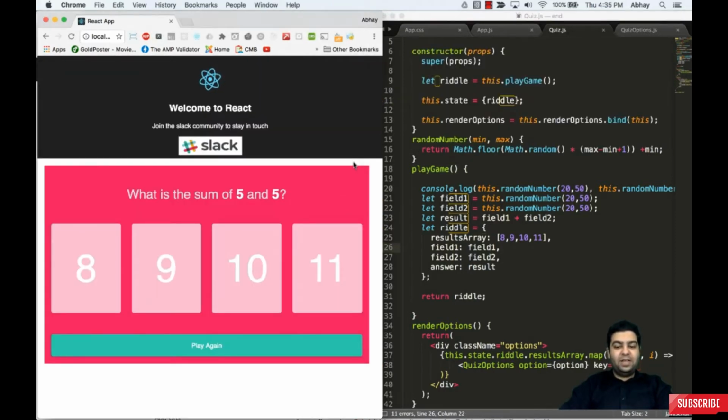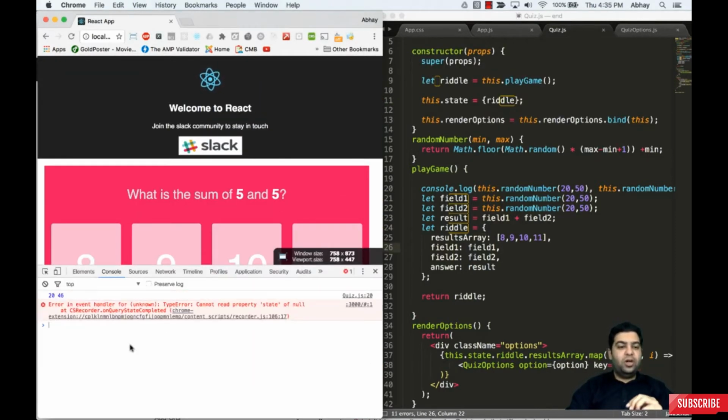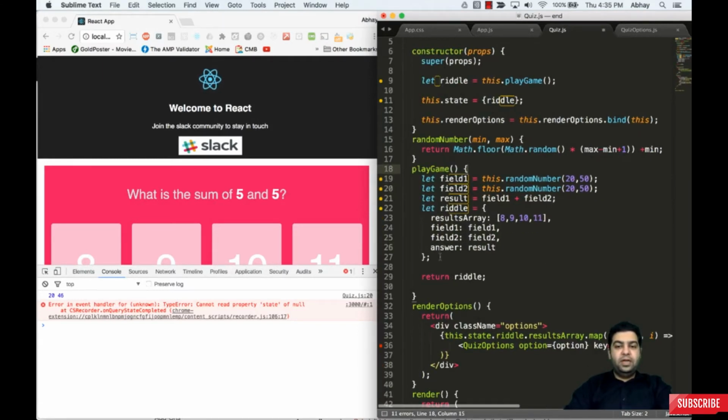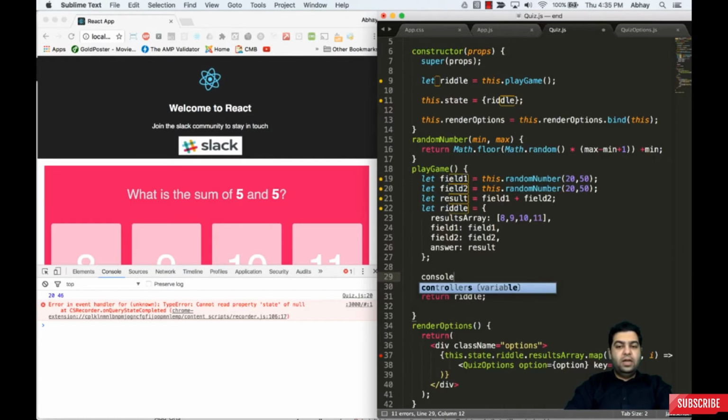Okay, the page refreshes. Let's go to the console and make sure our random numbers are still intact. So 20 and 46. Let's just remove this. We don't need this anymore because the random numbers would be different. Let's just print out the riddle.